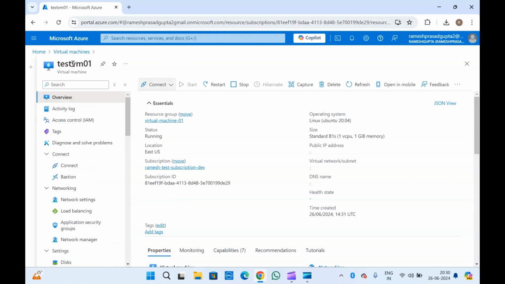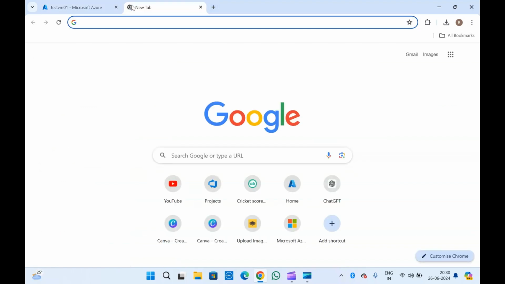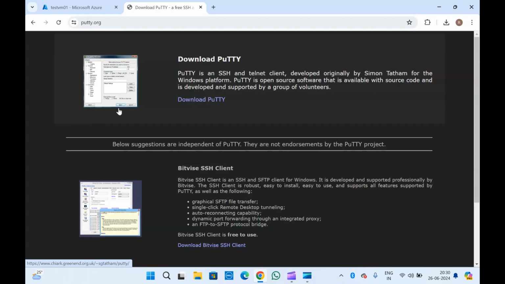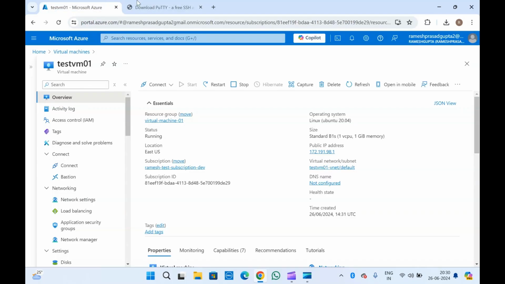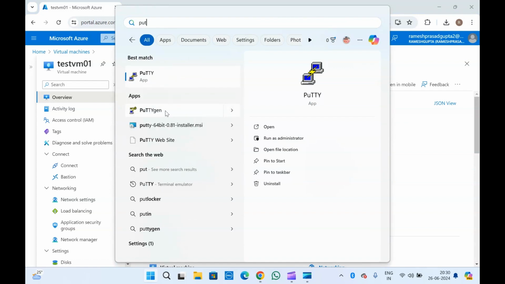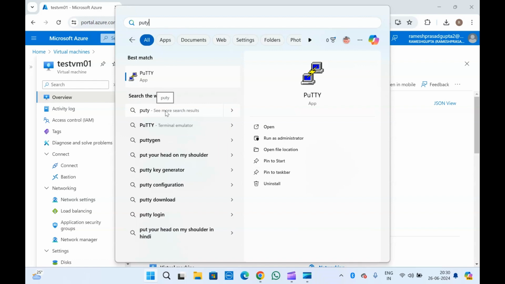We have the public IP address here. We can use this IP to connect with PuTTY. Okay, if you don't have PuTTY installed in your machine, you can just directly go and download PuTTY from here. This is the PuTTY official website. You can go and click on download PuTTY here. Once this is downloaded, you can go ahead and install it. Once installed, there will be two tools installed with this one. You will have this PuTTY, and if you type PuTTYgen as well, you can see the PuTTYgen as well.